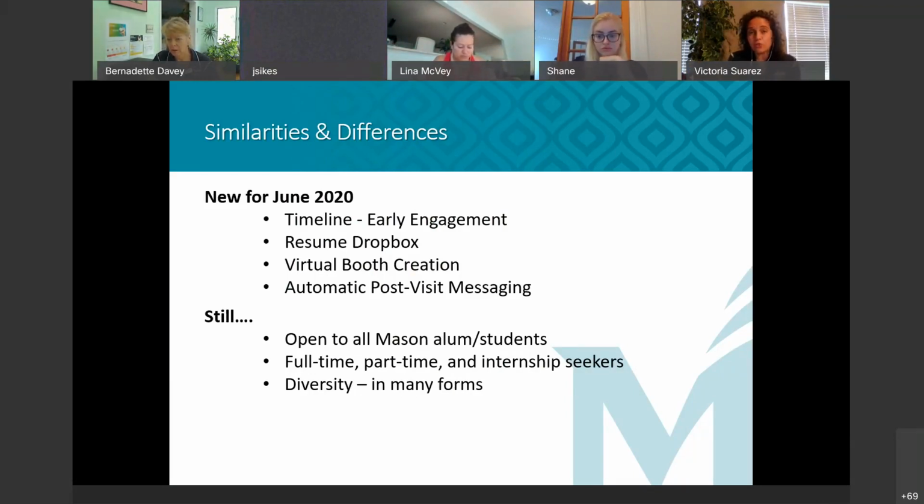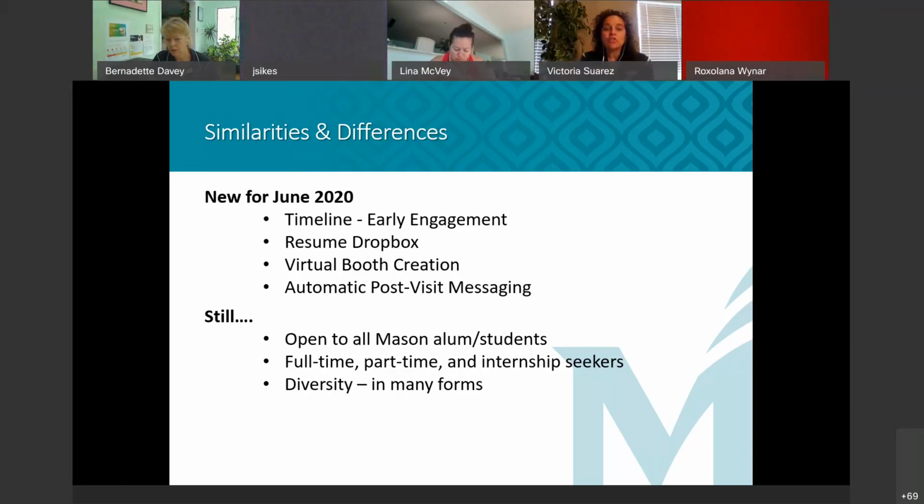Students already have full access to your employer pages. They're already logging into the platform and they're already trying to engage with you. So this is one of the biggest differences. There's also a resume Dropbox feature, which many of you already set up. I just checked it this morning. Thank you for doing that. For anyone who has not, we will walk through that process today.